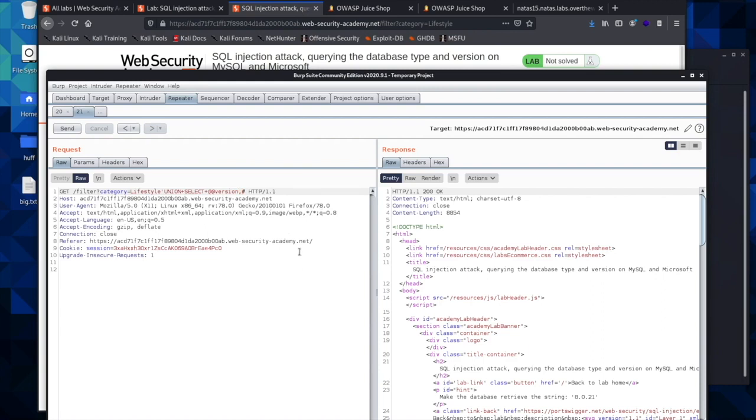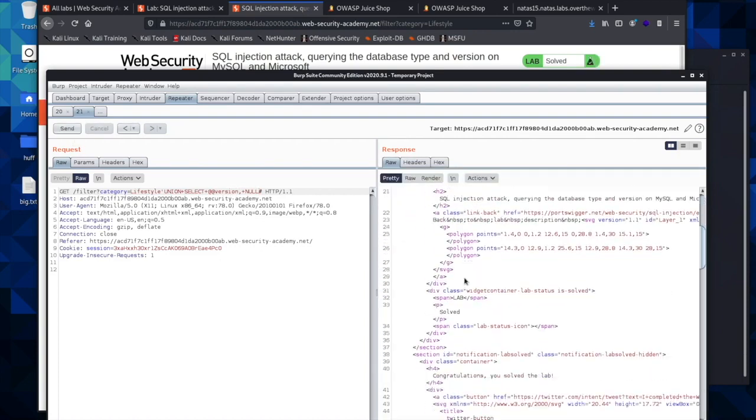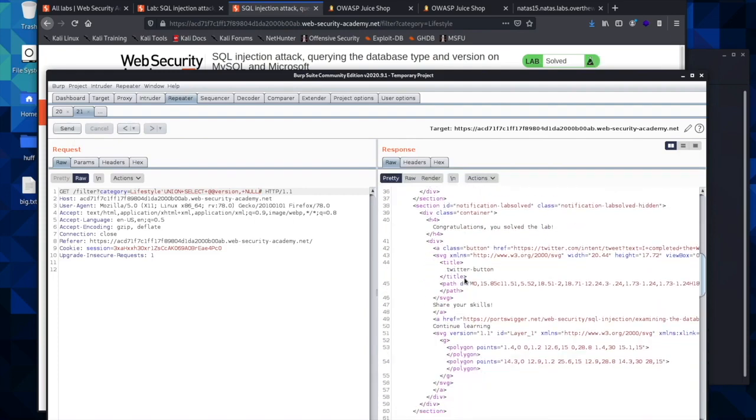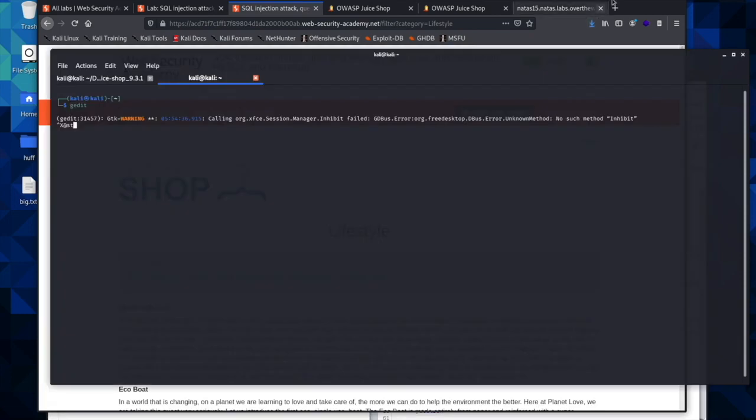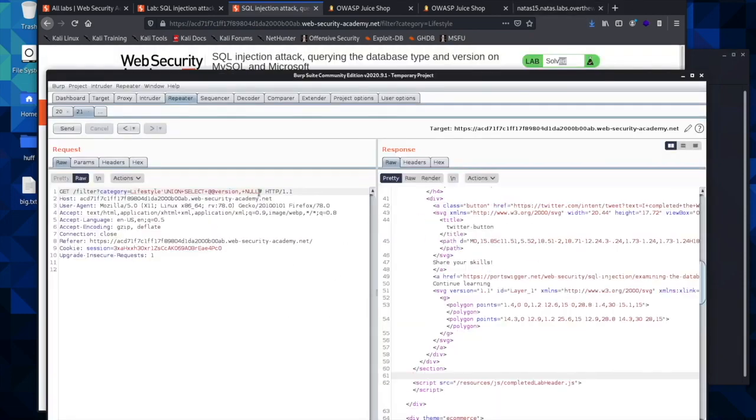And so what we do is we type in null, because you have to have both columns filled, and then we'll send it. And we came back with a positive response, and so we'll look and see if we can, oh, it solved it for us. It already said solved. I thought we were going to have to find a version number and send it through as a string right here.